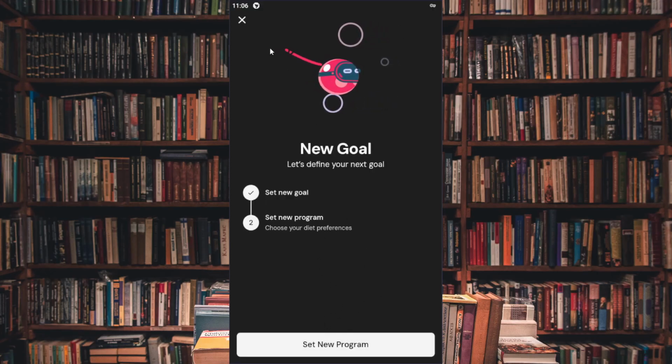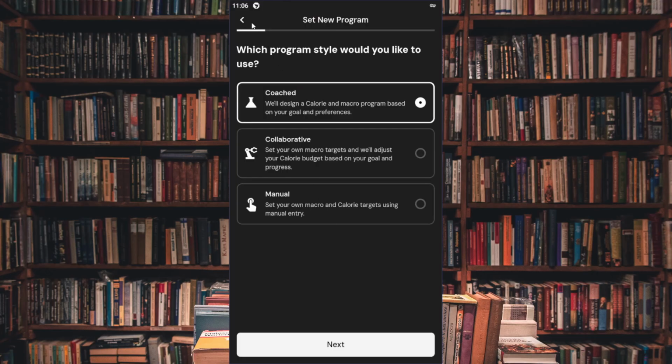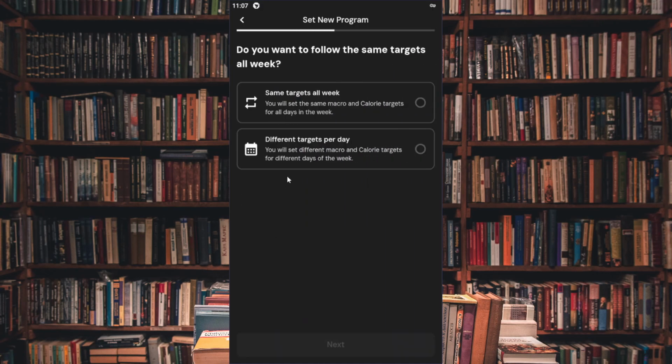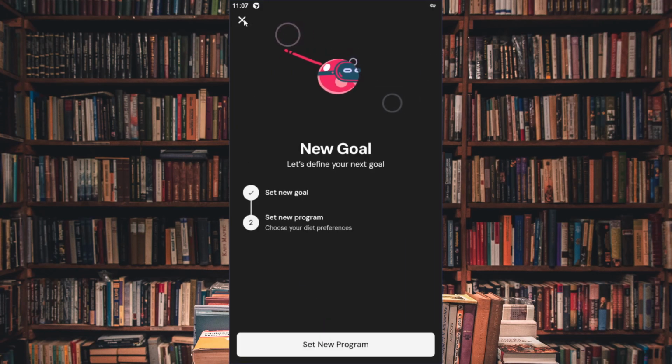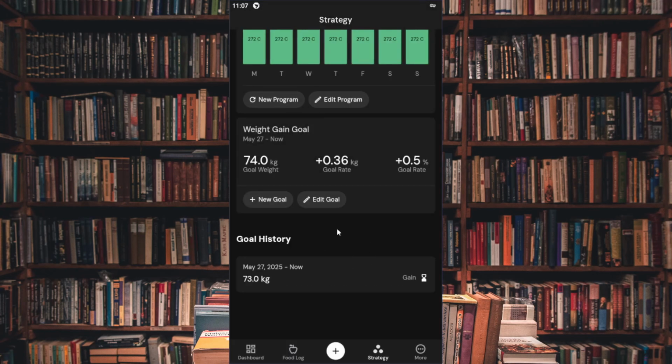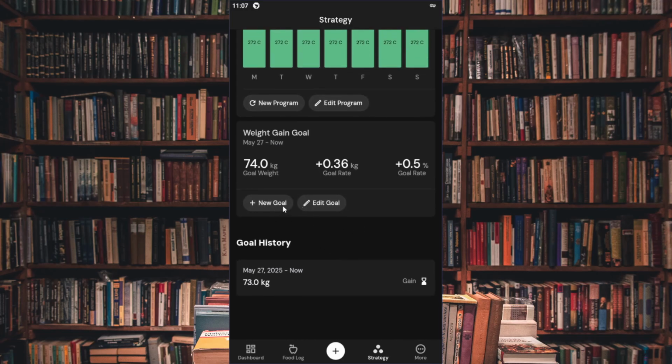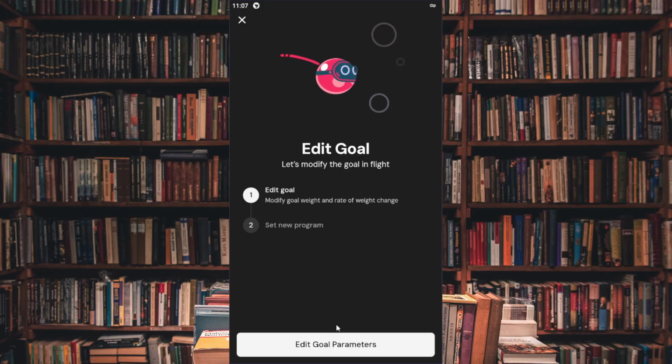As you can see, you can set your new program depending on the goal if you click on it. But for me, I'm not going to do so. So this is what I talked about: coach, collaborative, manual. You can choose manual here and set everything manually. For me, I'm not going to set that. I'm just going to quit this and keep my same goal. For you, of course, you can go and create your own goal. As I said before, you'll be able to edit this however you want.